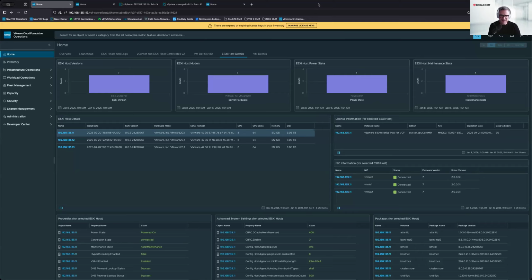Matt, I'm looking at you here for this one. This is the ESXi host VNIC status.